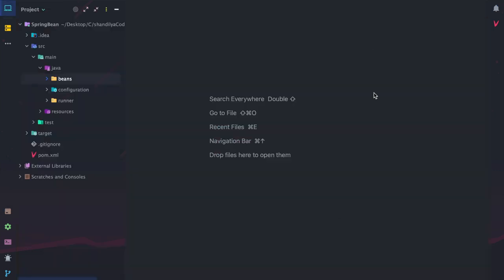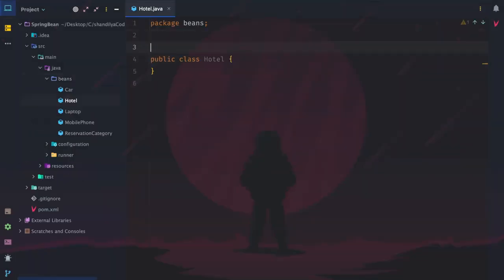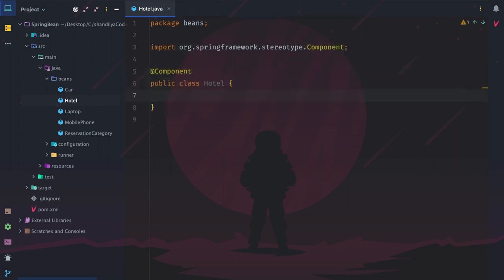Alright, so here we are in the IDE with the same code setup that we did in video number 3 of this playlist, and we have 3 packages to begin with. We have beans, we have configuration and we have runner. So let's create a class called Hotel, and since it's supposed to be a component, let's annotate this with the Component annotation. This class will have 3 private member variables.